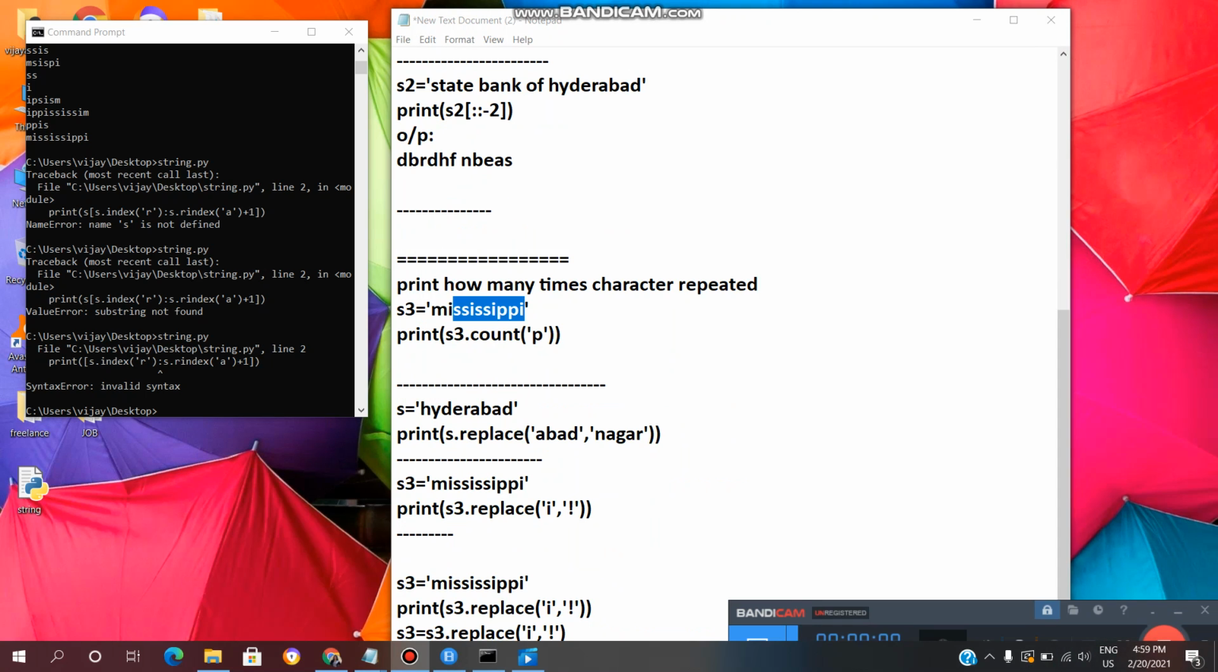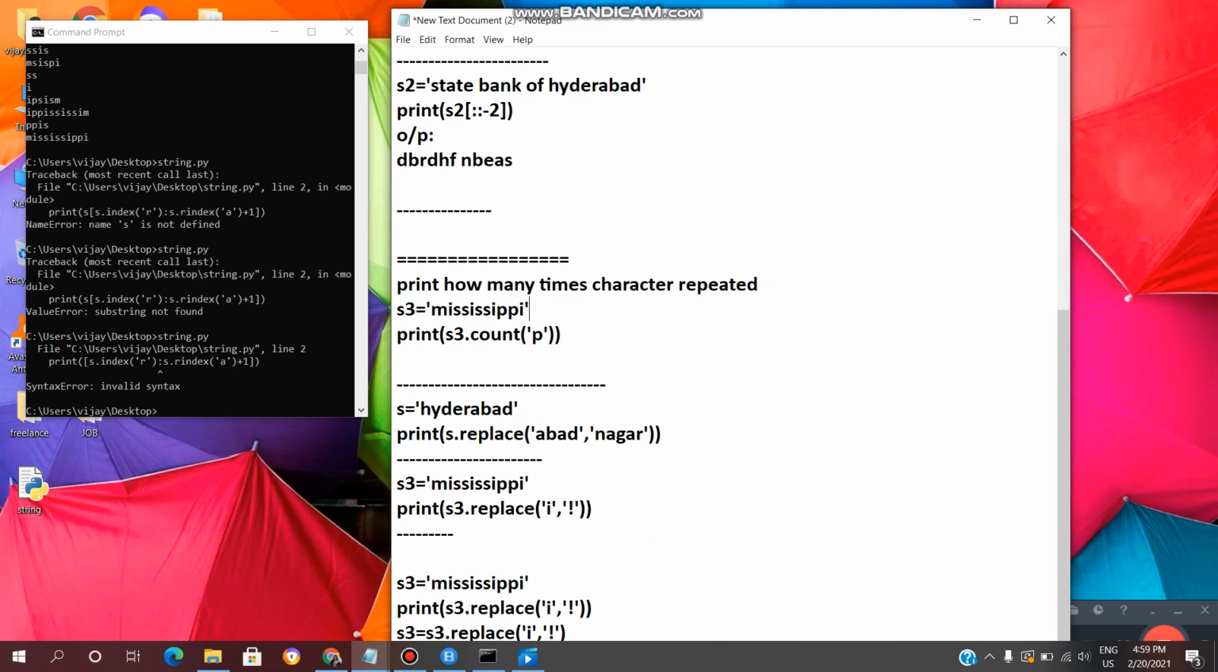And also we have a few more methods. We will see them one by one. We have the count method. Count of p means in the given string, it will count how many p's are present in this string. So it will print the output.